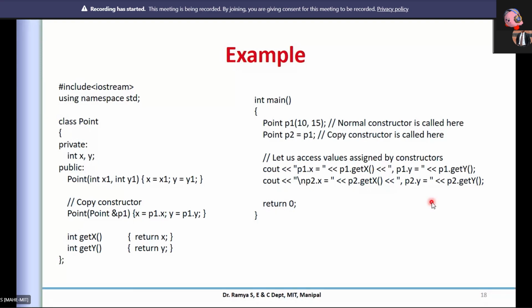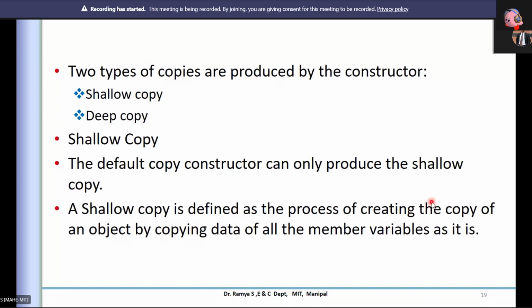But there are various ways of looking at how they are stored in memory. There are two types of copies: shallow copy and deep copy. What do we mean by shallow copy? Shallow copy is when a default copy constructor, generated by the compiler by itself, is used. A default copy constructor can produce only a shallow copy. We'll see more examples on that.